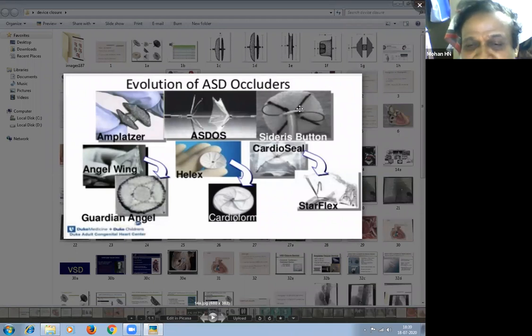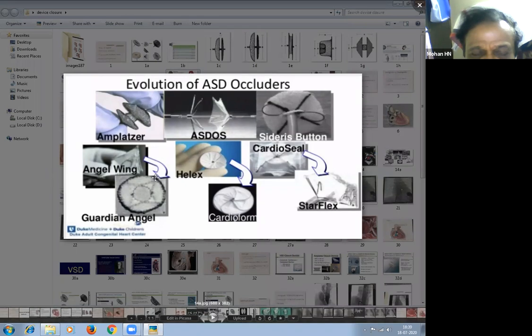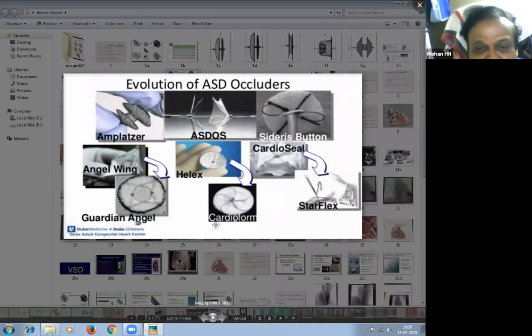These were the devices available earlier. Then this is the angel wing device, the Guardian Angel device. Then this is the CardioForm helix device. Then the CardioSEAL StarFLEX device. These devices can be used for ASD closure, but normally we are not using all of them.